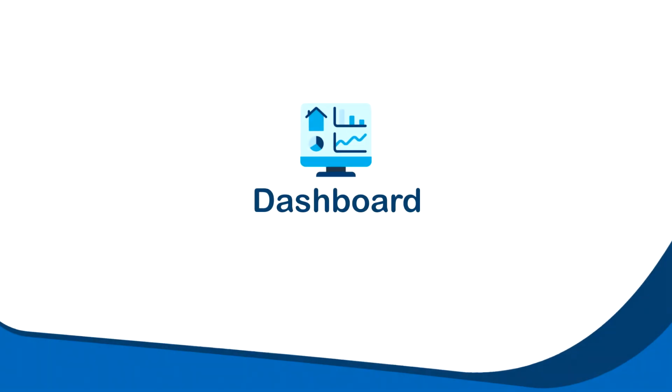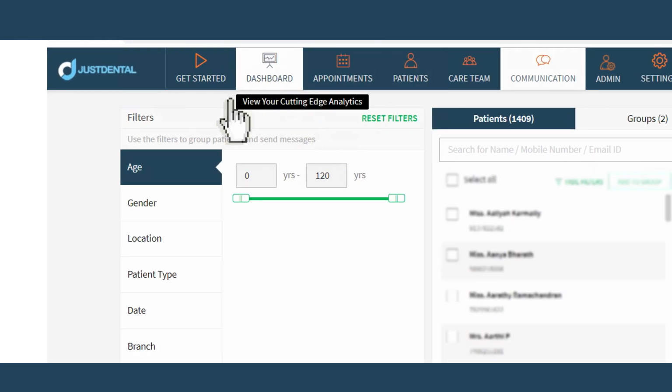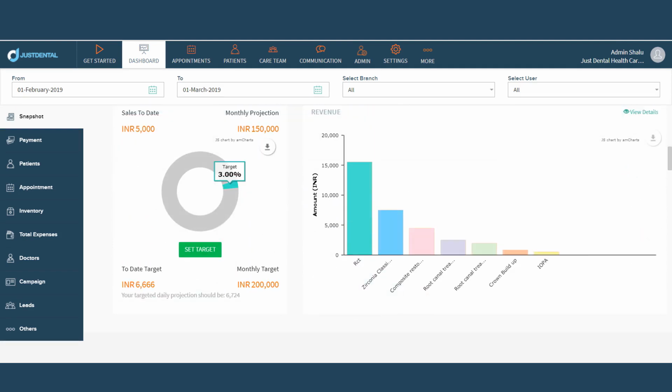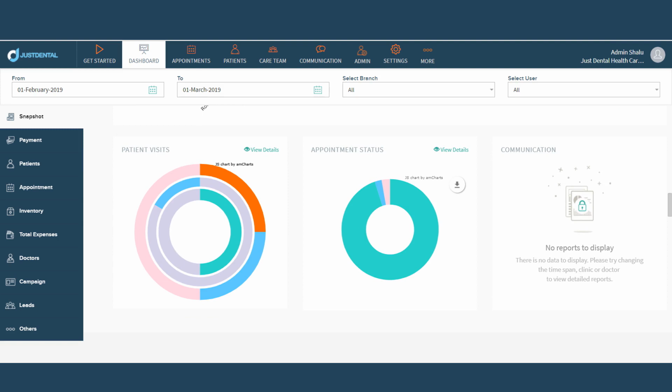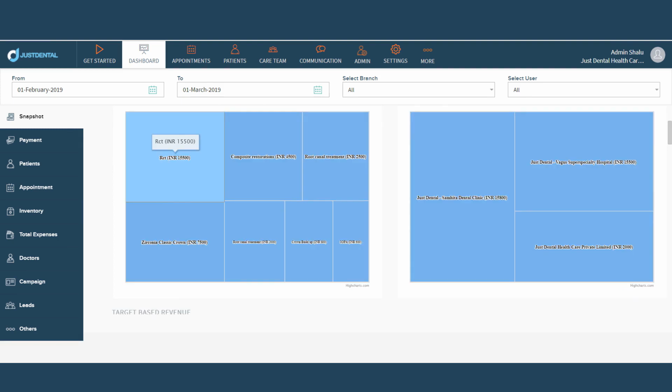Dashboard. The dashboard gives a high-level insight of your practice. It gives you the details of your earnings, outstanding balance to be received from patients, etc. It also gives you critical insights on trending treatments in your practice, which can give you useful pointers on the kinds of treatments that you're doing great and areas where you need to focus.